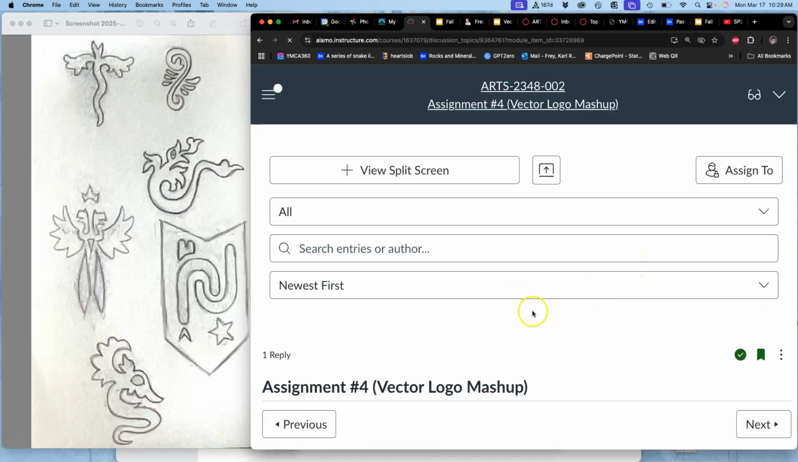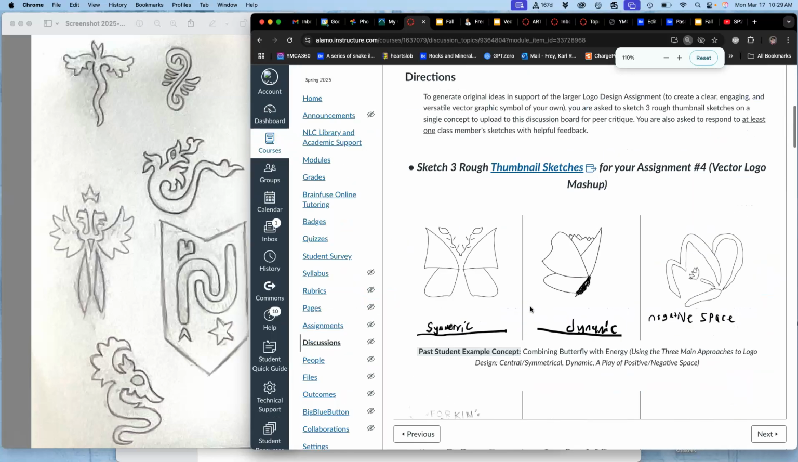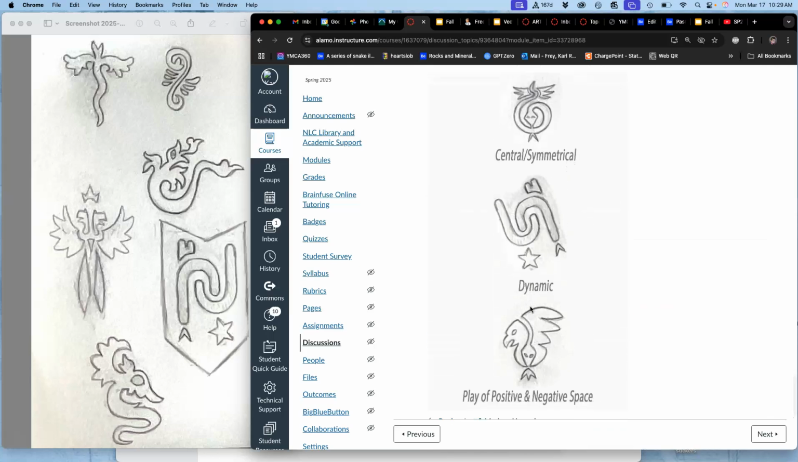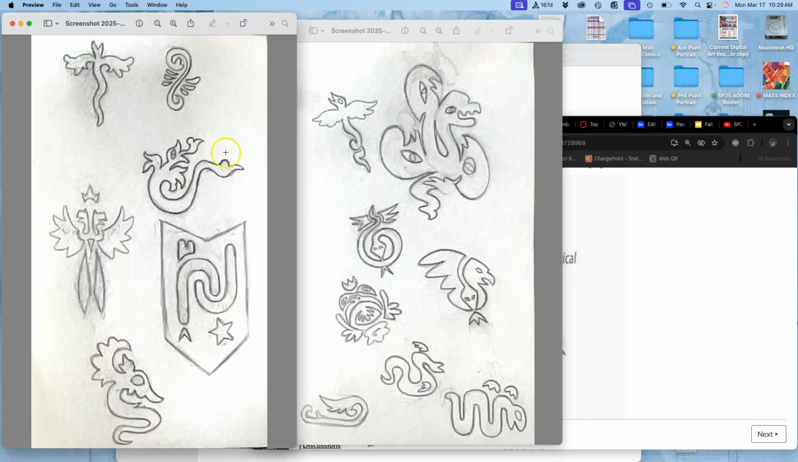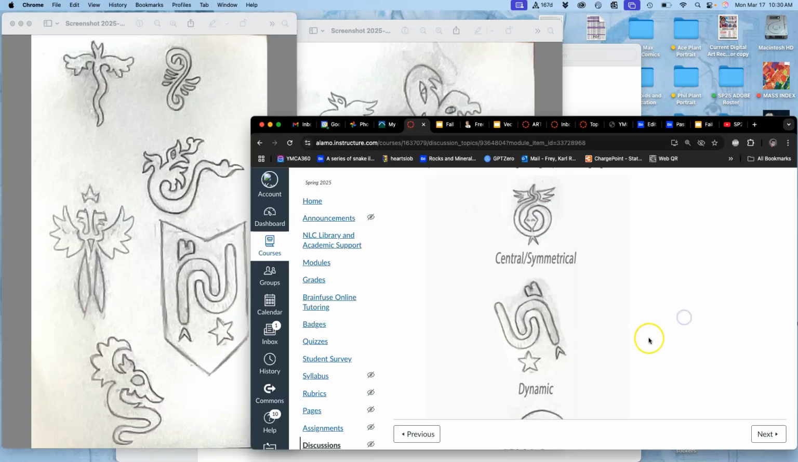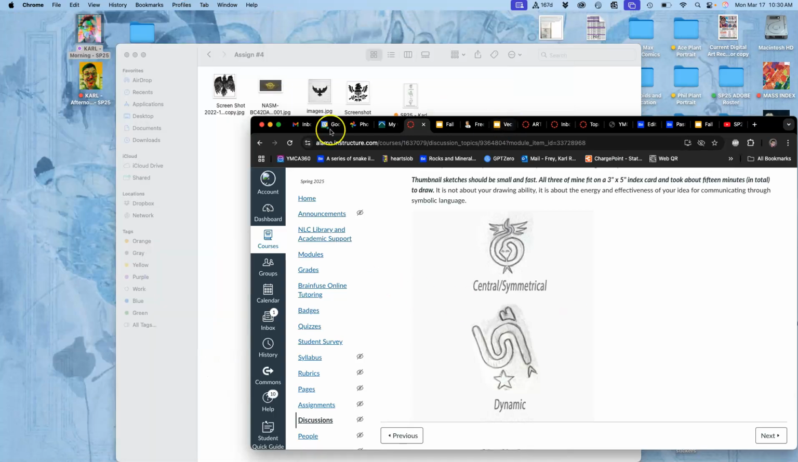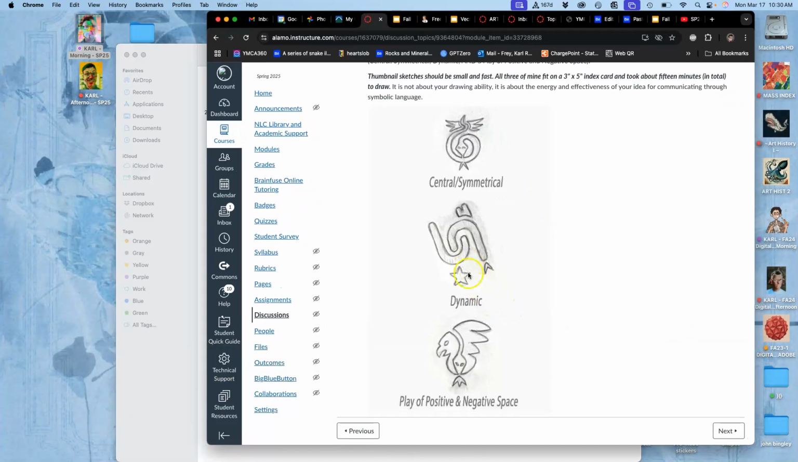So now I'm going to start the proving ground assignment by posting my sketches. But I'm not done with it until I've commented on someone else's sketches. So I went ahead and posted mine. And of the sketches I did for thinking about the winged serpent imagery, these are the 3 I think worked the best for me. So I have a central symmetrical approach. I have a dynamic approach.